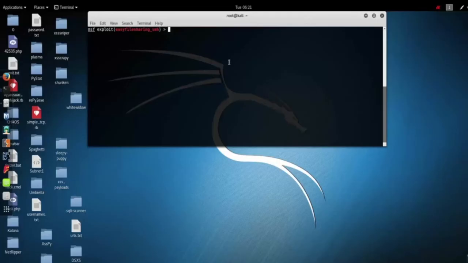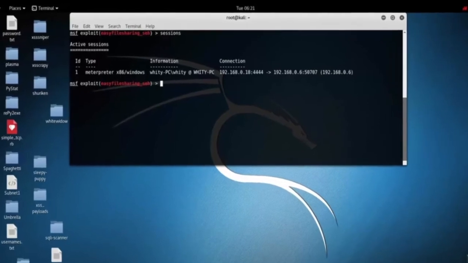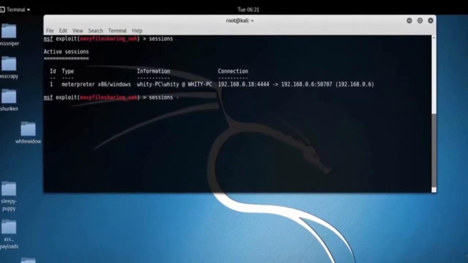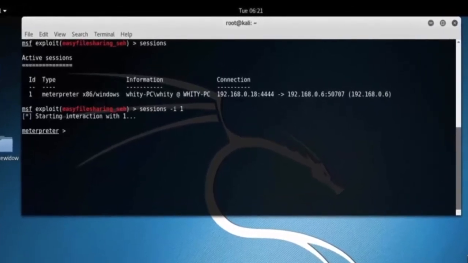Let's open up terminal. Here I already created a Metasploit session. Type sessions, then type -i 1. Metasploit provides a very useful script named killav.rb, which can be used to kill the antivirus process running on the target system and thus disable them.